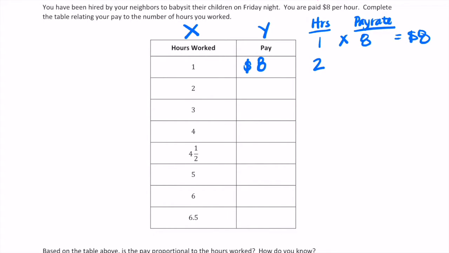Okay? We can say the same for the 2-hour mark. We know that if we take 2 and multiply it by 8, we get $16. Okay? Same thing for 3 hours and 4 hours.